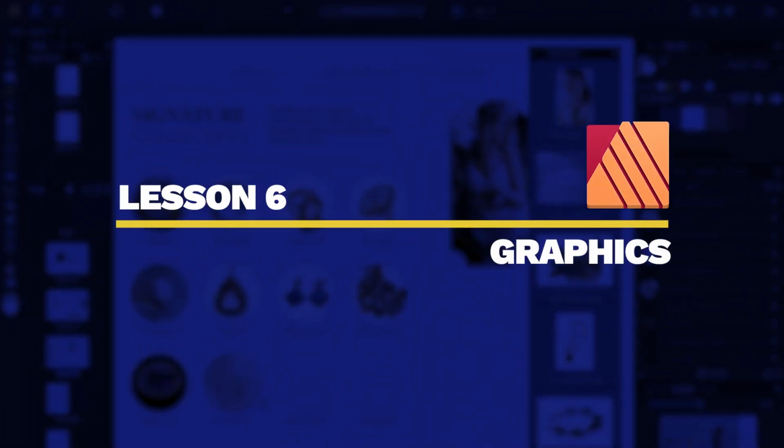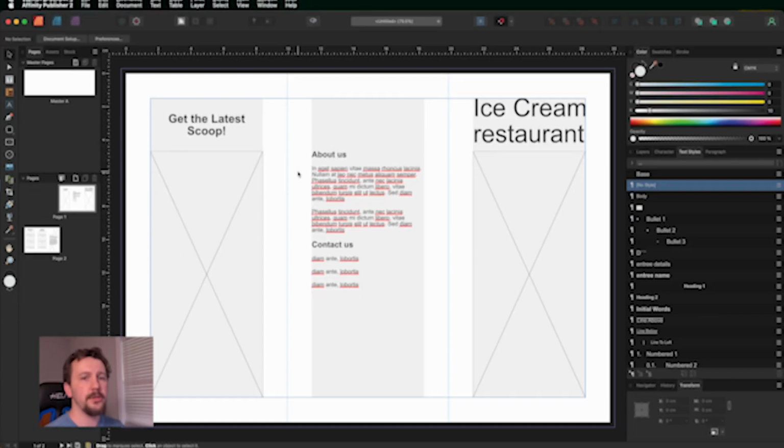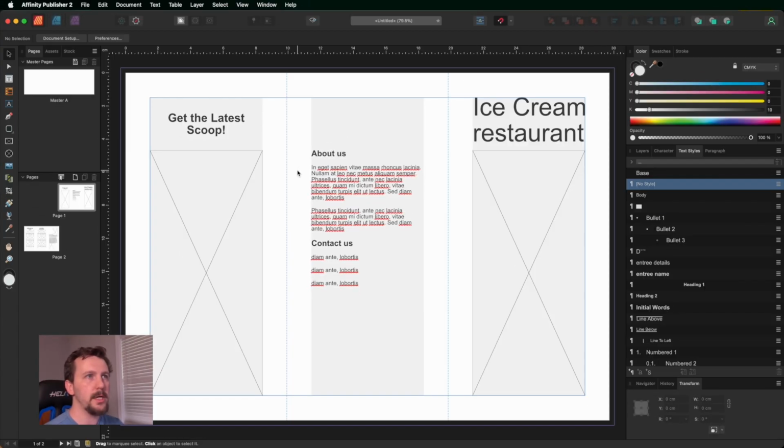Okay, I'm back on page 1, and I'm going to start with the 2 large images that we're going to put on here.